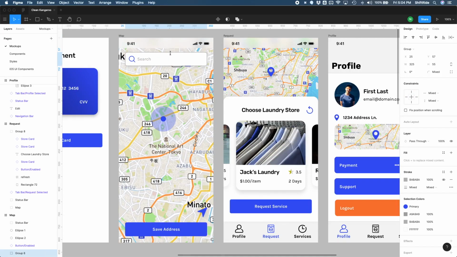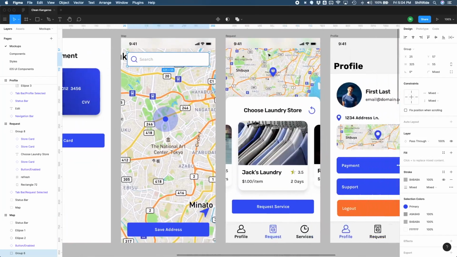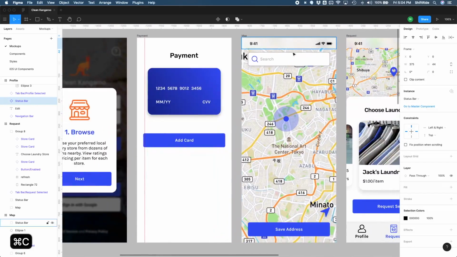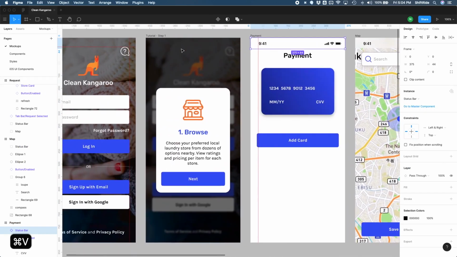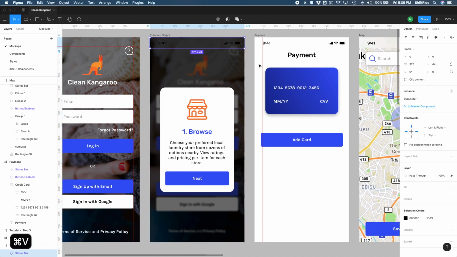Let's go ahead and bring our search bar a little bit down. That looks good. And then let's go to our payment page here. For our payment page, we can just use a simple status bar like this because we don't have anything underneath to have to blur it. So go ahead and just copy that and paste it into here. And then for our tutorial step page here, go ahead and copy it in here.